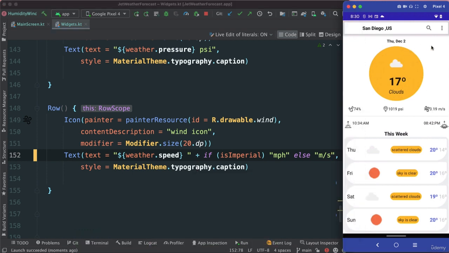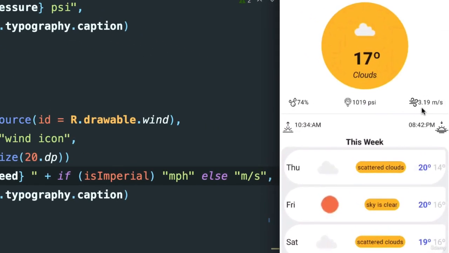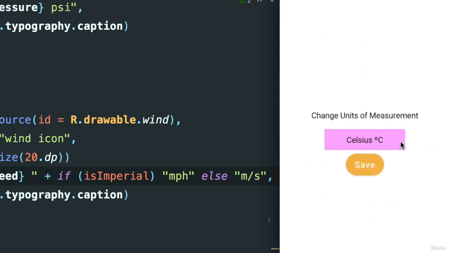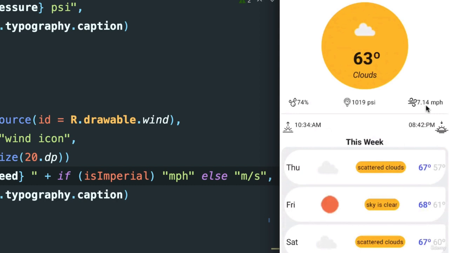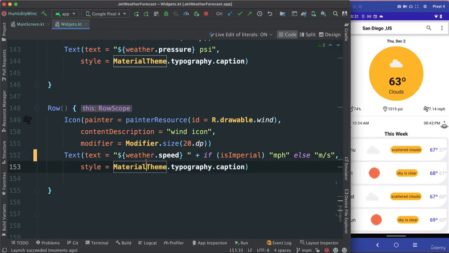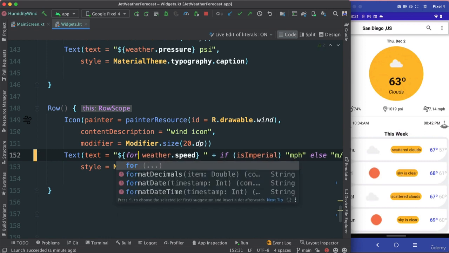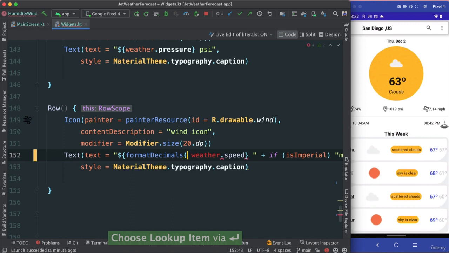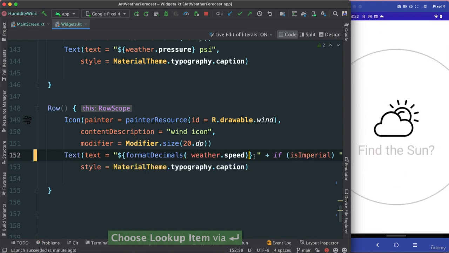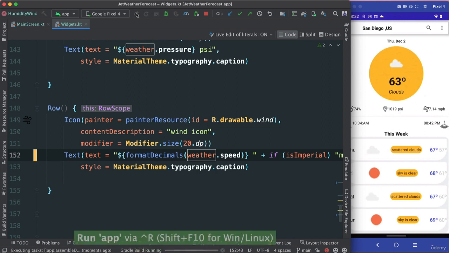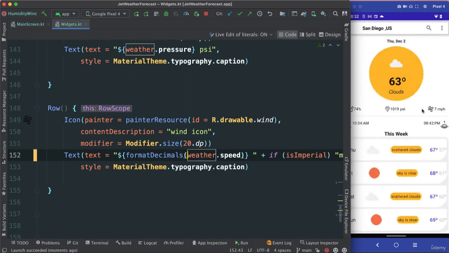All right, and you can see because our settings is in Celsius, metric, it now says 3.19 meters per second. Very good. If I go back and change to Fahrenheit, save, hopefully we'll see 7.14 miles per hour. And of course, we can always format this. I think I call this decimal formatting. Let's see, format decimals like this, I believe. Just wrap that around. Let's just run again. Okay, now it works. So 7 miles per hour because it's in Fahrenheit.